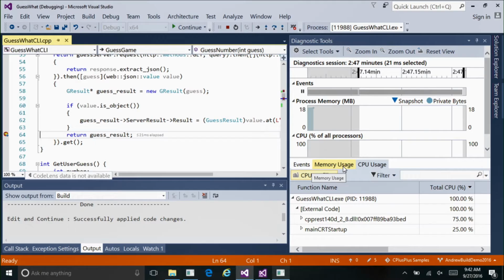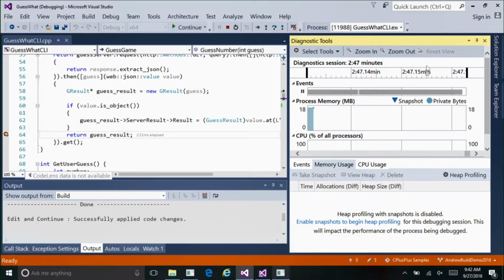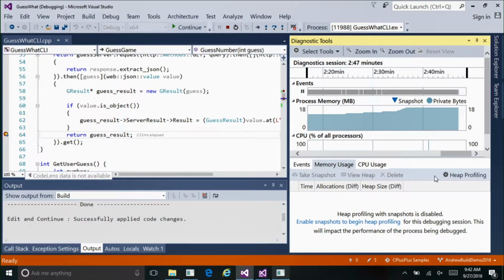So I mentioned memory usage. So back to the diagnostic tools window. I was looking here, and I was seeing a bit of a spike in memory. Every time I would make a guess, I feel like this number keeps creeping up. And in my mind, I'm going, that means I probably have a memory leak. So the diag tools window is clueing me into that.